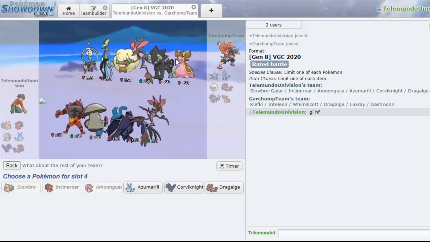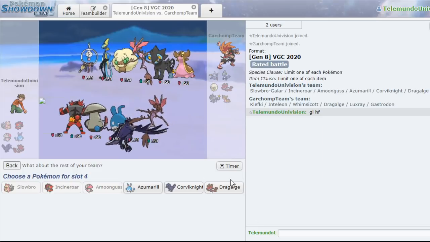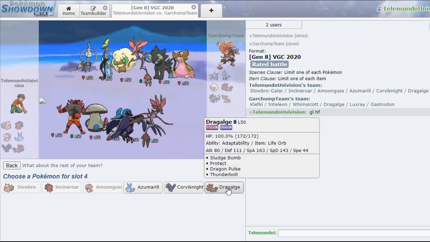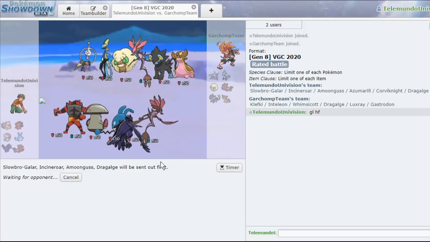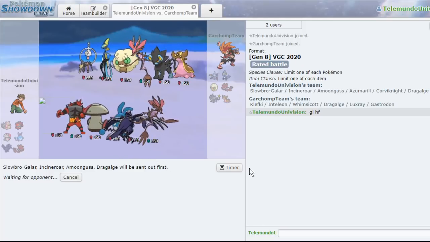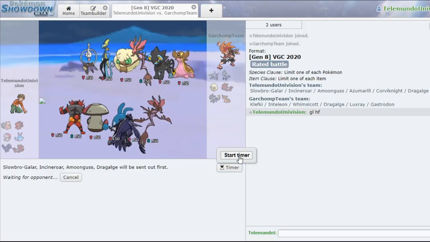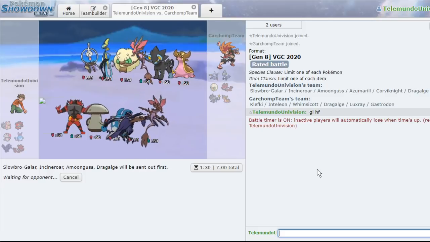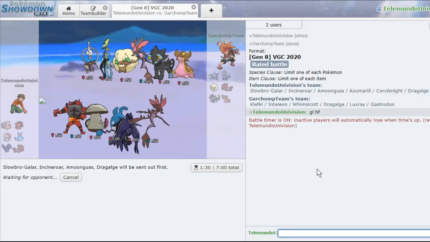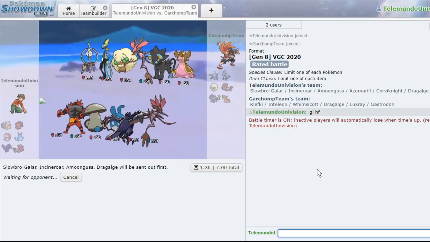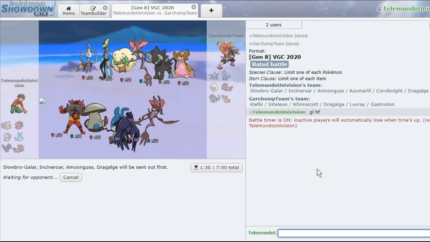Amoongus in the back, really nice for Gastrodon. And I think I'll go Dragalge. I think I'm willing to go Dragalge here. And turn on the timer. Yeah, it shouldn't be too hard to get my Trick Room up.